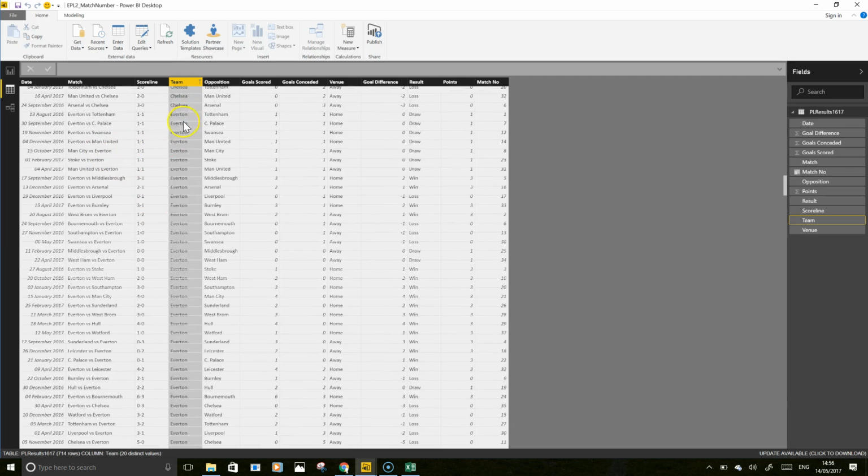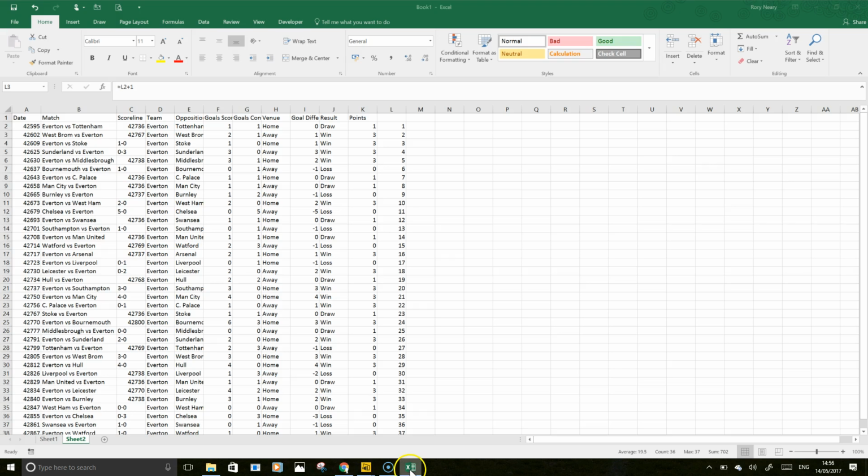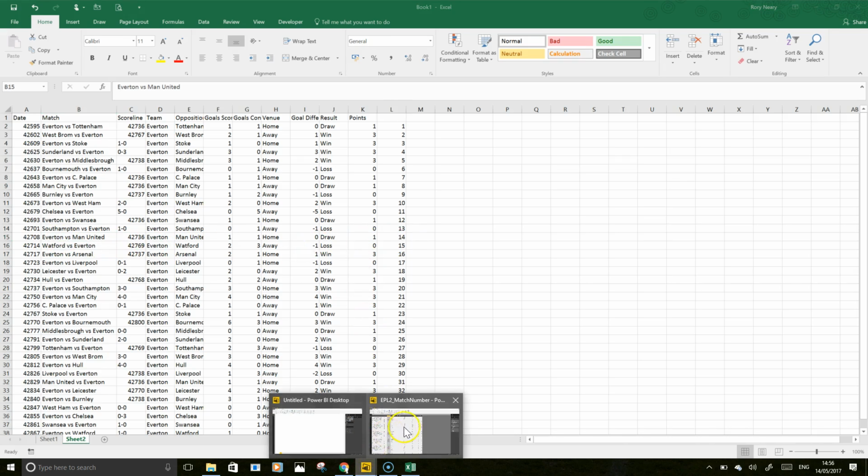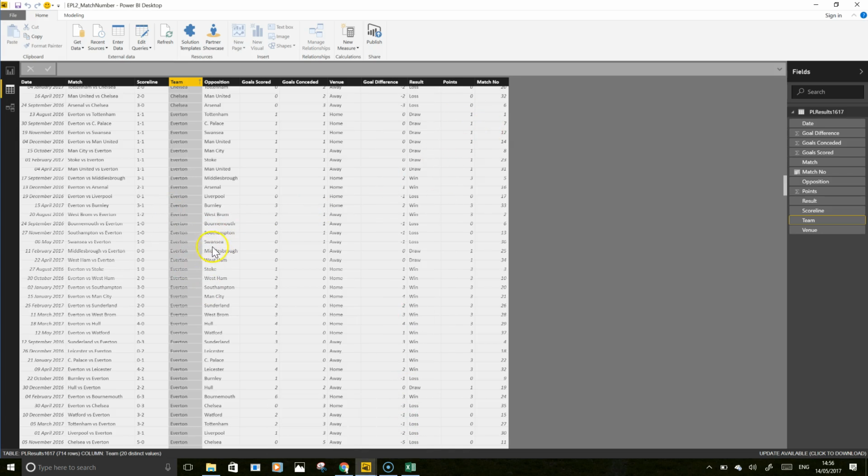So Everton versus Tottenham. Okay, it isn't in the right order, but nevertheless, what we should be able to do is spot check some of these. The first match of the season was Everton versus Tottenham on the 13th of August. The 14th match of the season was Everton versus Man United. So if we refer back to this, we're saying the 14th is Everton versus Man United. So it's actually got that right. So in my world, I'm happy with that.